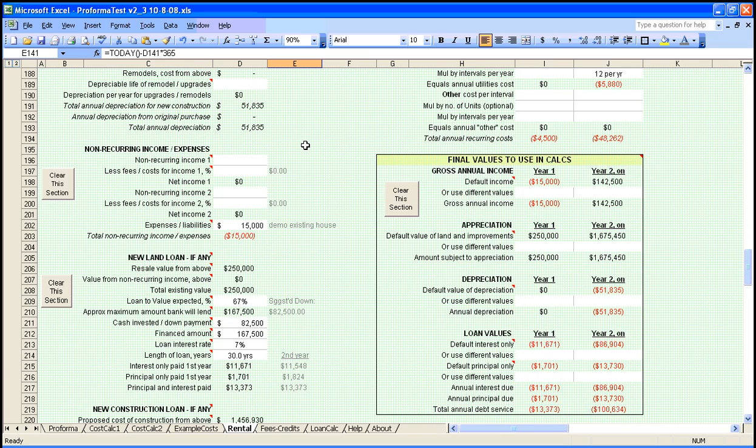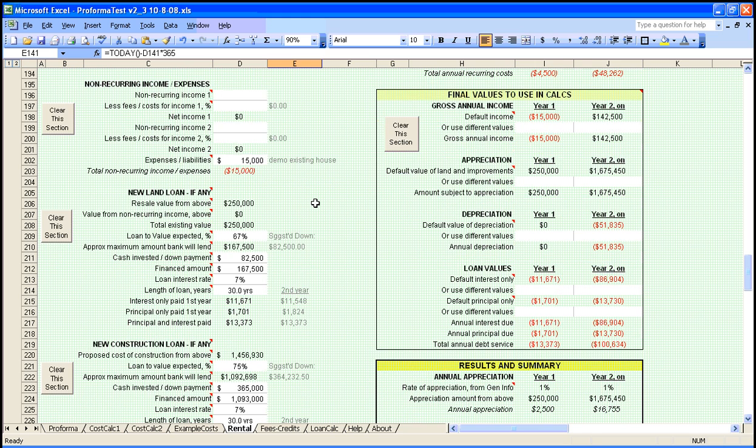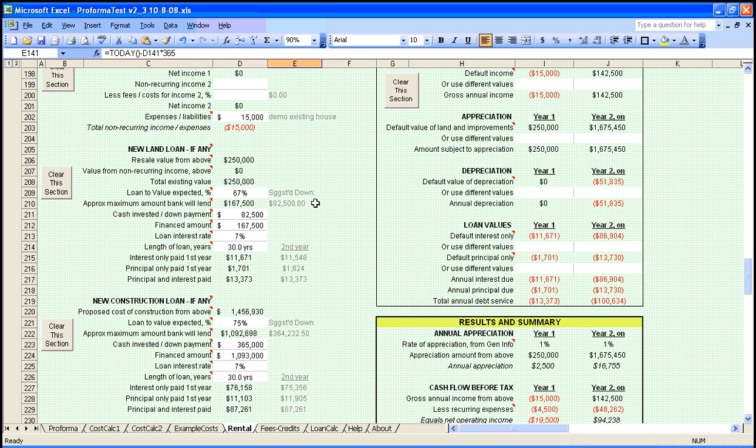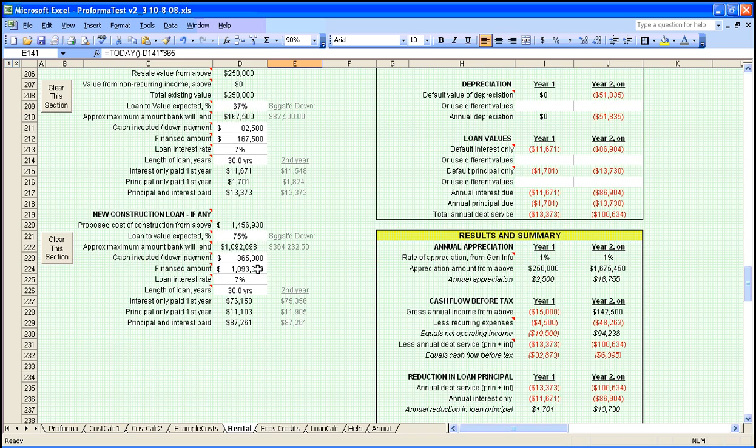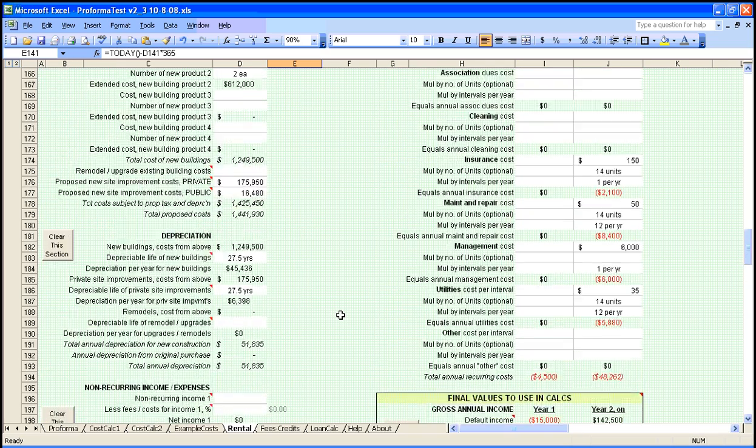Here we account for one-time only income from the property, such as harvestable timber. Our property has none. This is also where we account for the cost of demolition. In our case, we're assuming $15,000. We input our land loan information here and our construction loan information here. Scroll back up.